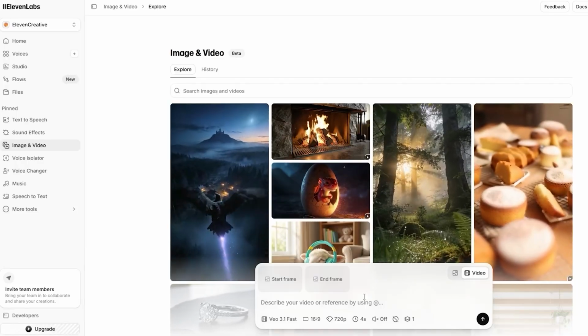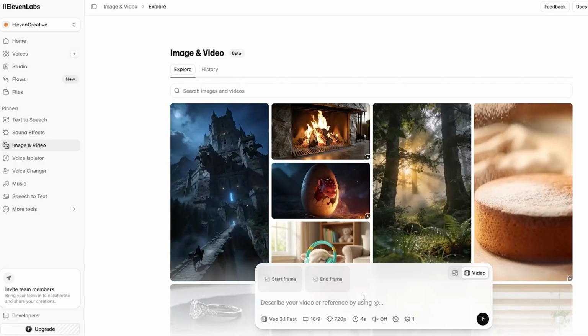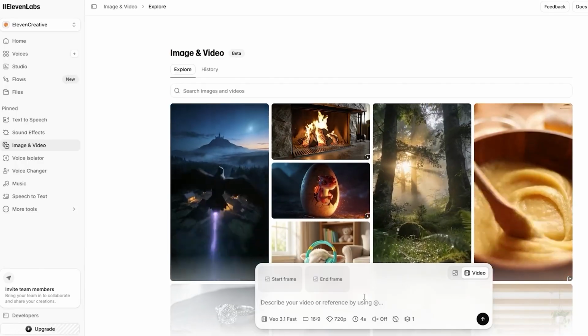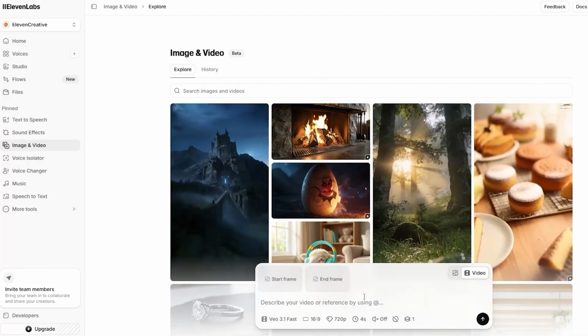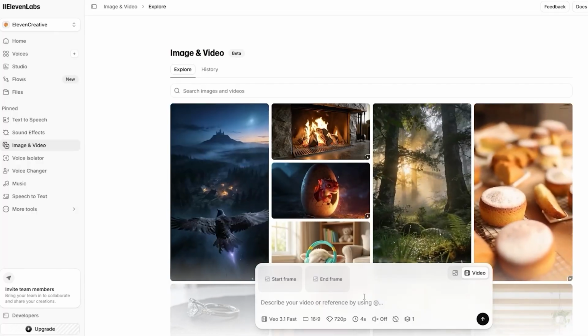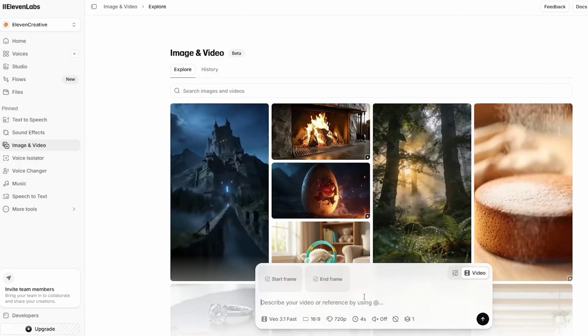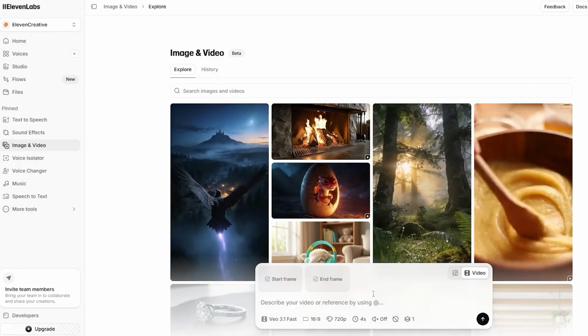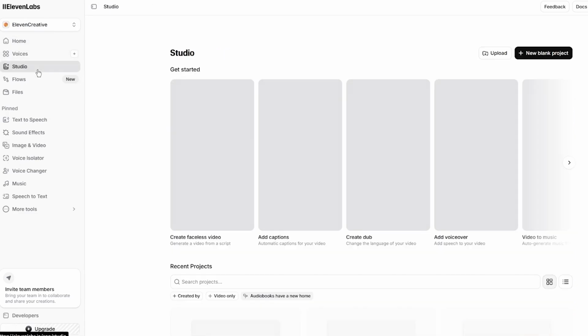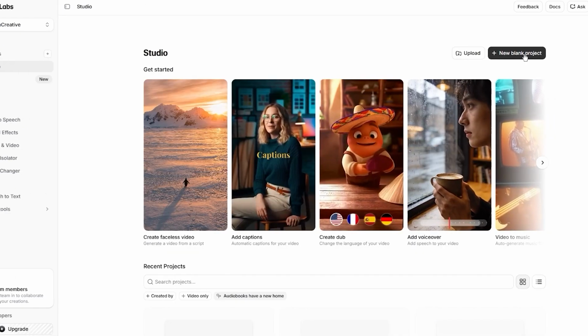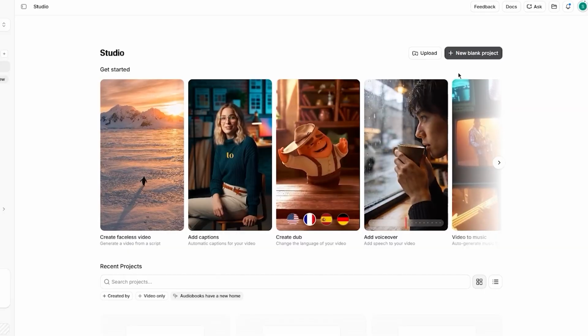And after doing that, Eleven Creative automatically analyzes your video, detecting the speech or on-screen text, and that step is crucial because it forms the foundation for accurate translation, subtitles, and voiceover synchronization. So, what we're going to do over here is either create a video from scratch, or you can go over to the studio, go ahead to new blank project.